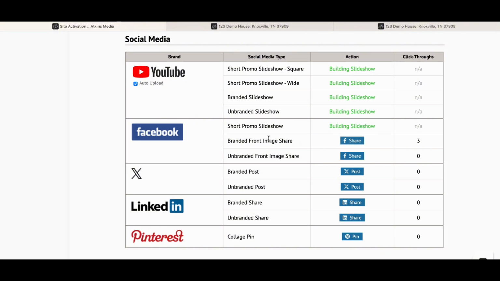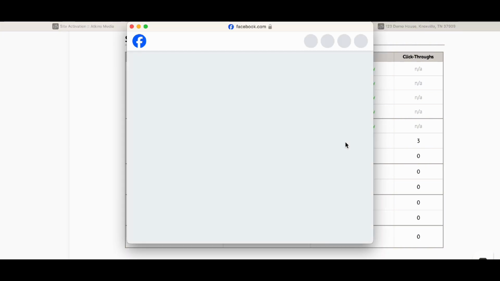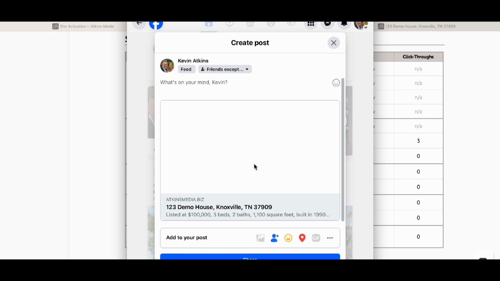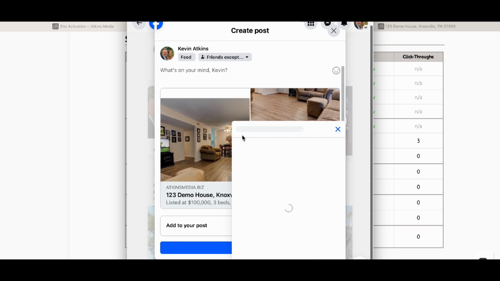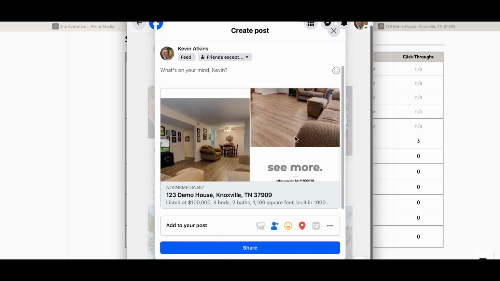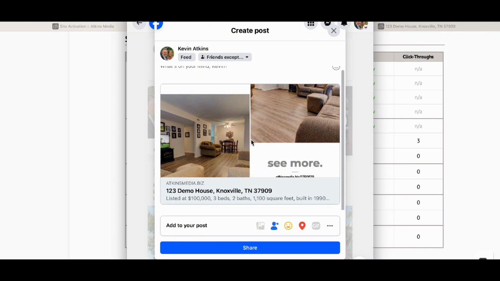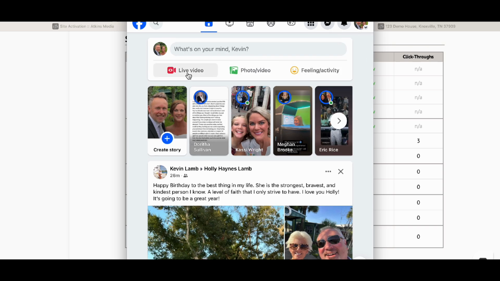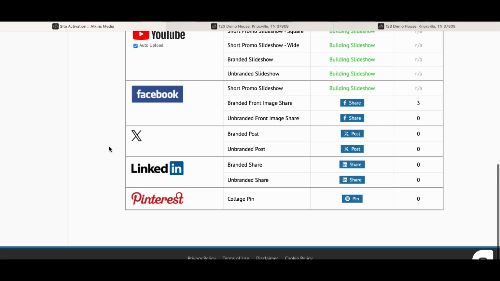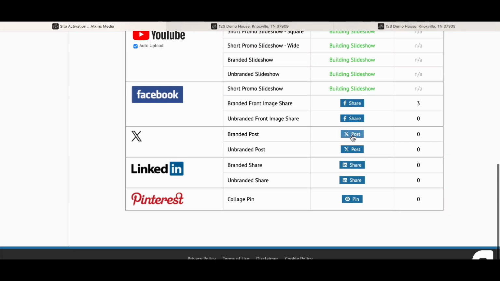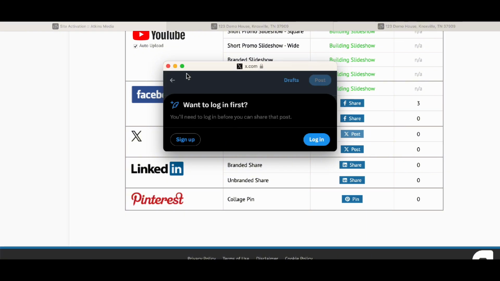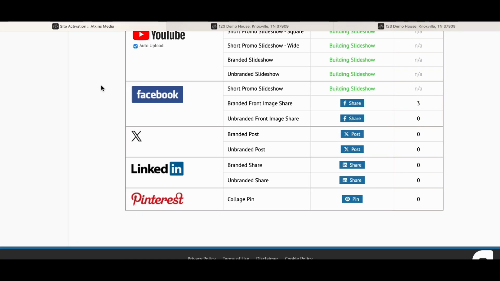So if I wanted to share something branded to Facebook, I could click right there, and it's going to build a brand right there, a post for you for social media that you can share. All right, and we'll get out of Facebook. Same thing you do for Twitter, X, whatever you want to call it. Just have to log in, get all your credentials there.